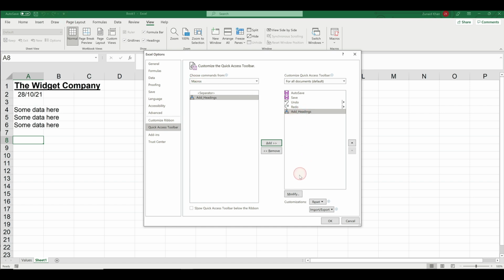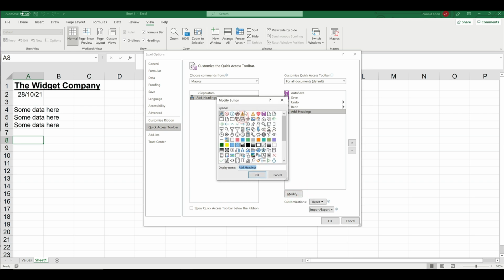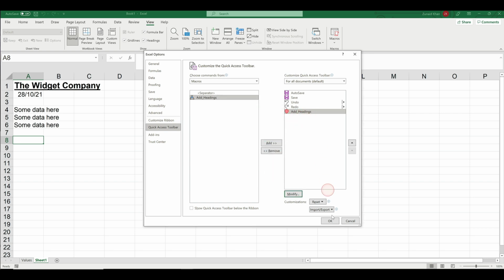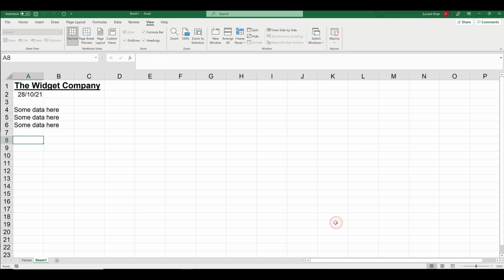And what we can also do is click on this modify. So this will have that icon over there, but if we wanted a different icon, we can click on modify and select any other icon. So let's just say, for example, we wanted to choose an icon. Let's say the shield for argument's sake, and we click on OK. So that's the icon we're going to use, and we say OK, right? So you can see there's the icon, that shield.